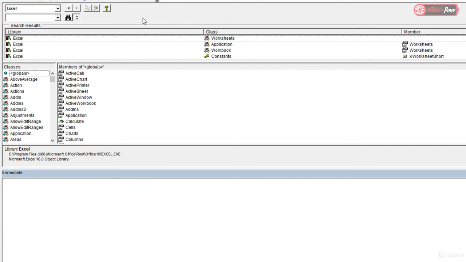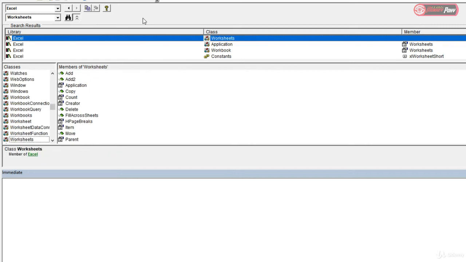So let's say I want to search for the worksheets object, which we're all pretty familiar with by now. So when I type worksheets and press enter, or press the binoculars right here to the right, that's the same thing as searching, we're going to see a list of anywhere where that worksheets search phrase is going to appear. The very first result is actually going to find worksheets for us. This is the actual object itself.